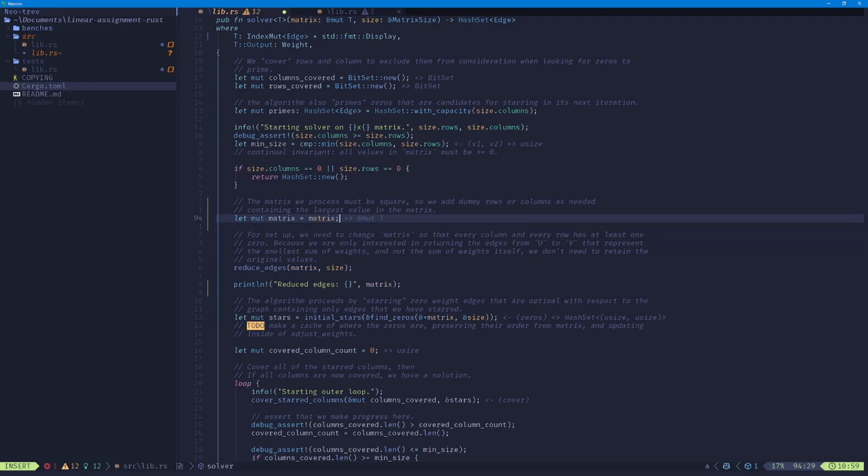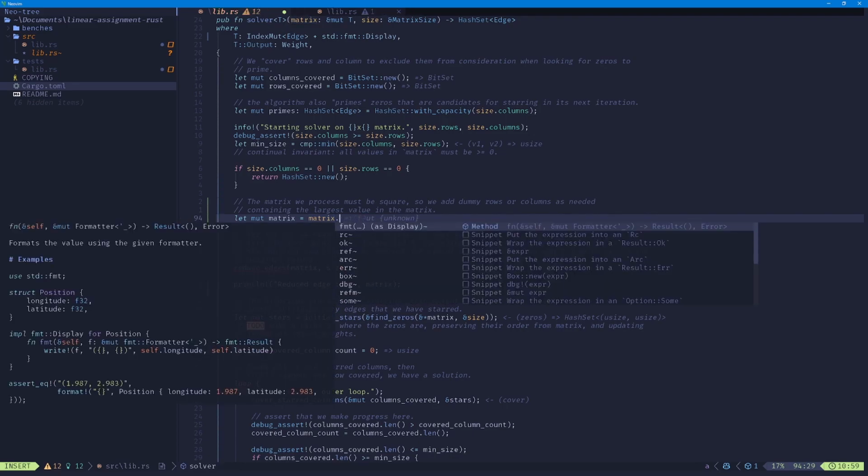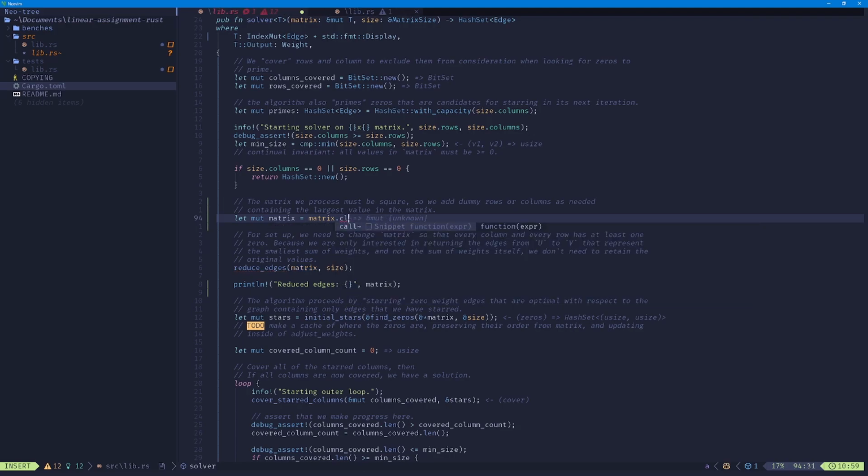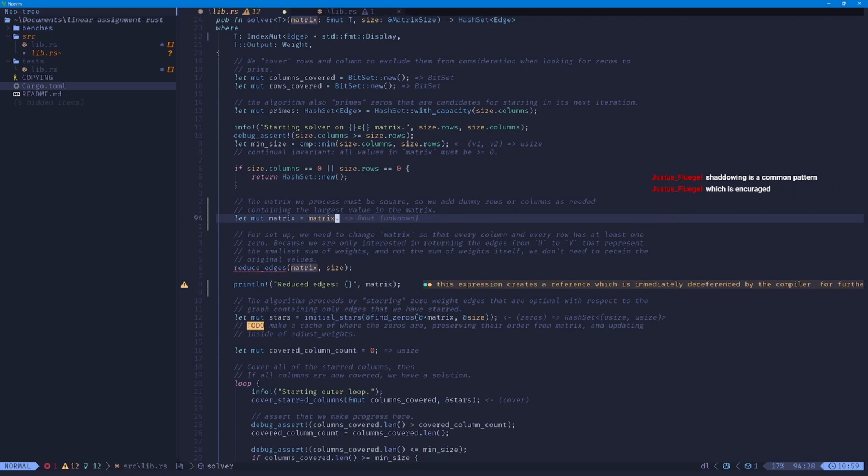Can you shadow a variable like that in Rust? Is there a clone? It is a common pattern. That makes sense. There's not a clone, which is encouraged. So we want to make a new matrix. There is a clone. Well, we don't know about it for type T. And it doesn't really help us anyway.